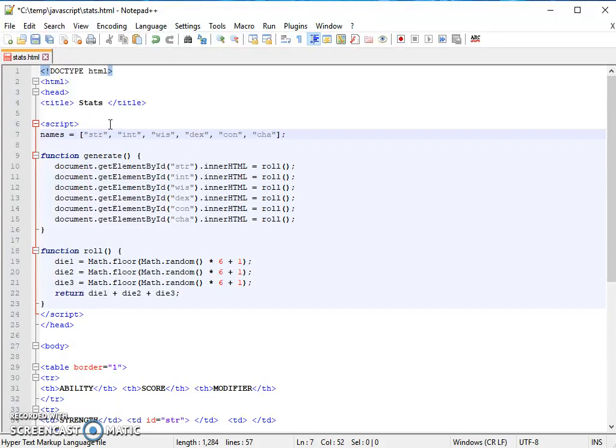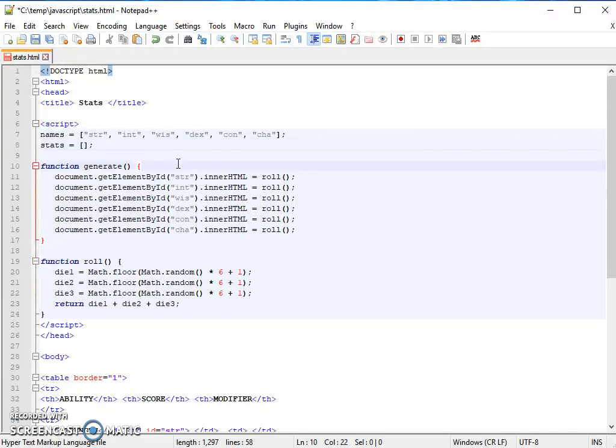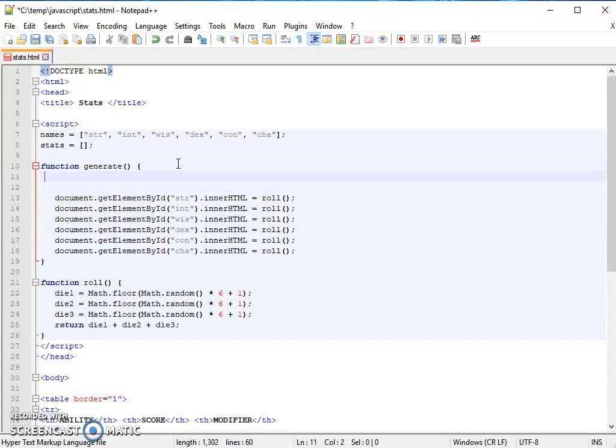Now, in addition to the list of names, we're also going to want to have our list of stats. And on this one, we can just simply create an empty list. And then what we'll do is go ahead and populate that list. I'm going to get a little messy in the code here momentarily. So in our generate function, let's go ahead and generate our 6 stats. So we'll say stats. Well, let's just do 1. So we'll do the first one.